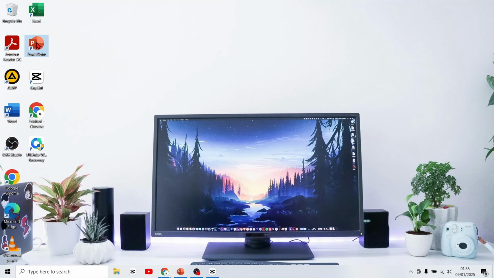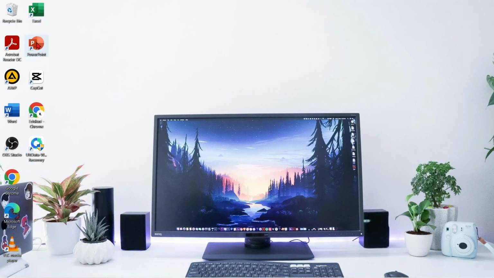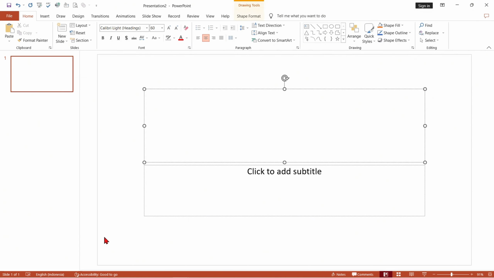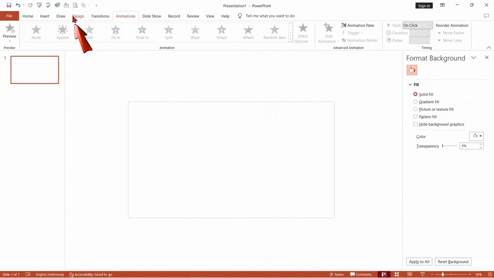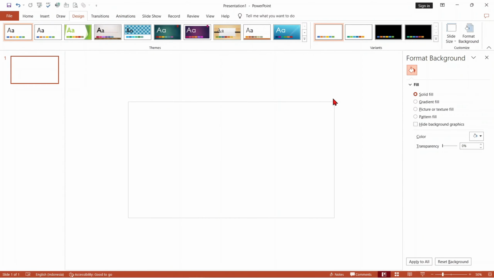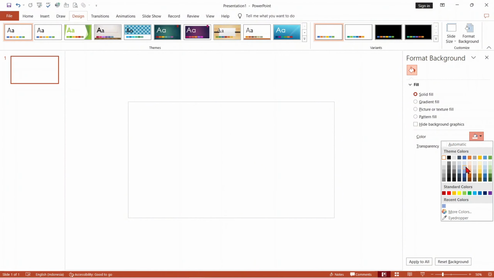First, go to our PowerPoint on a computer or laptop. Now here it is on the PowerPoint workpage. Next, we make a background. Go to Design. To the right, Background Format. Down here, in the Color section, tap and change the color as desired.